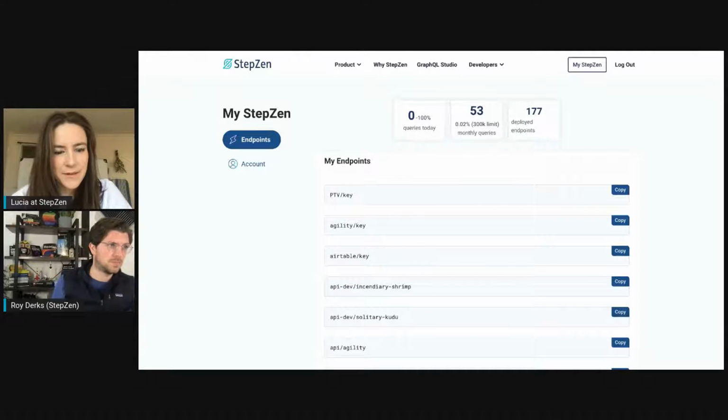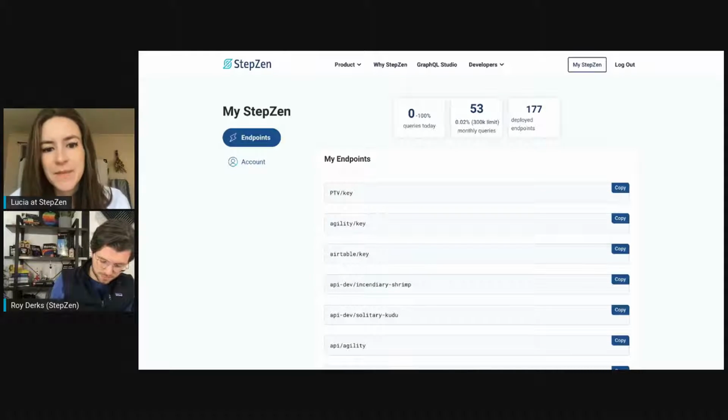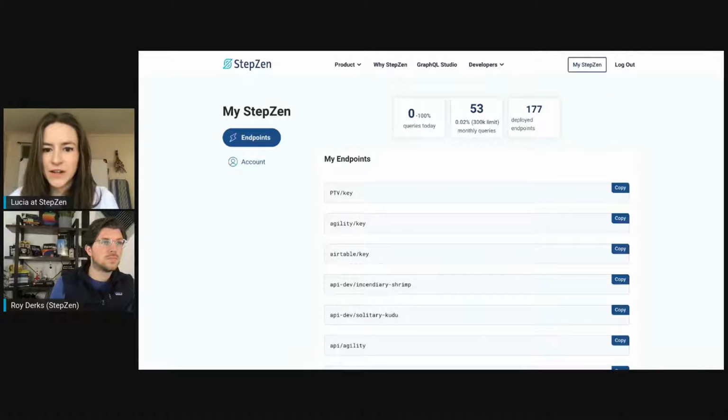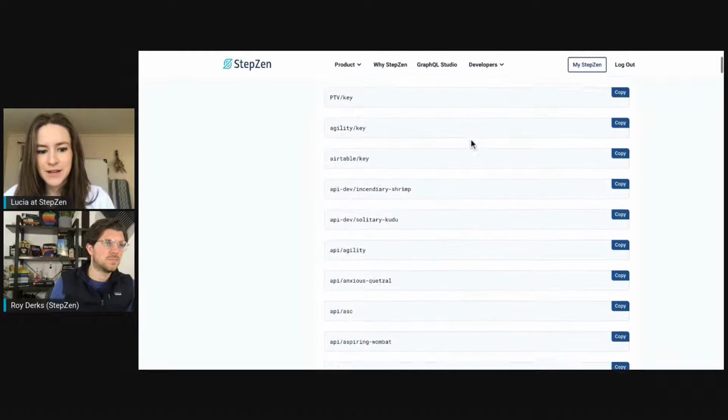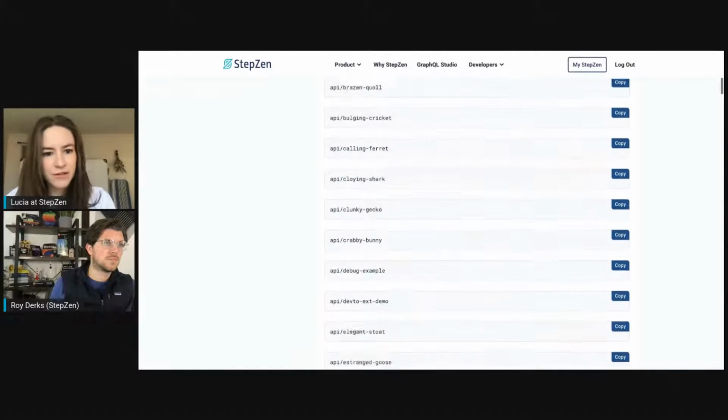We heard your requests, and you can see how many queries you ran today. You can see how close you are to reaching the limit with your monthly queries. So you have a generous limit there of 300K, and then how many deployed endpoints you have, and then you can see the names of the endpoints that you've deployed here. My list is fairly long.